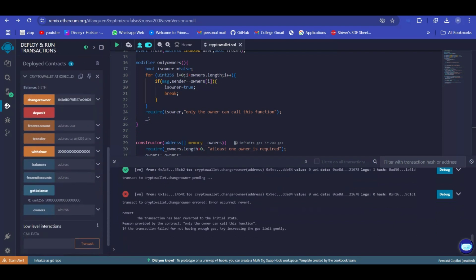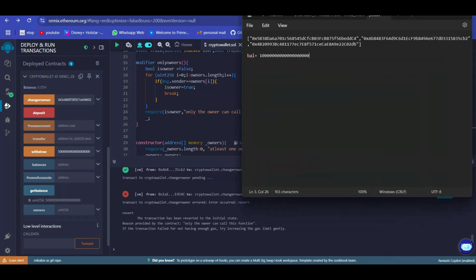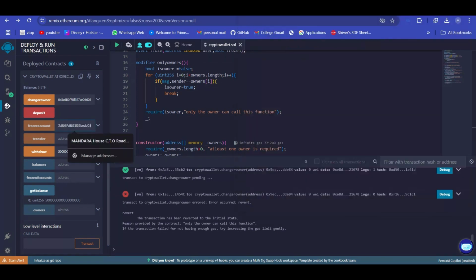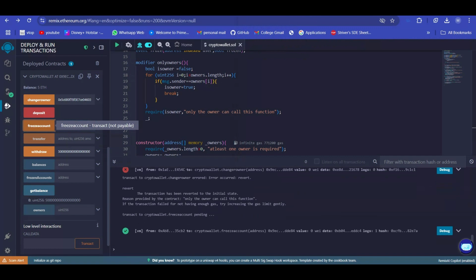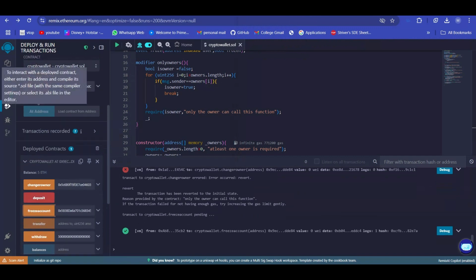Next we need to deposit everything. Deposit is done and withdraw is done. Freeze account, let's see, we can freeze any of those accounts. So let's copy the first one and freeze its account. The account is frozen.